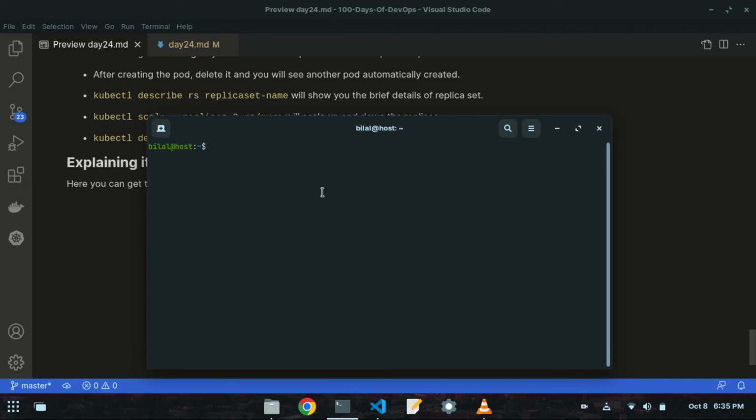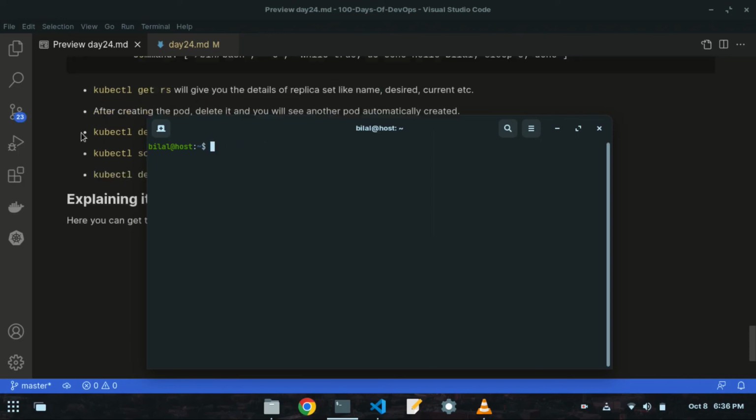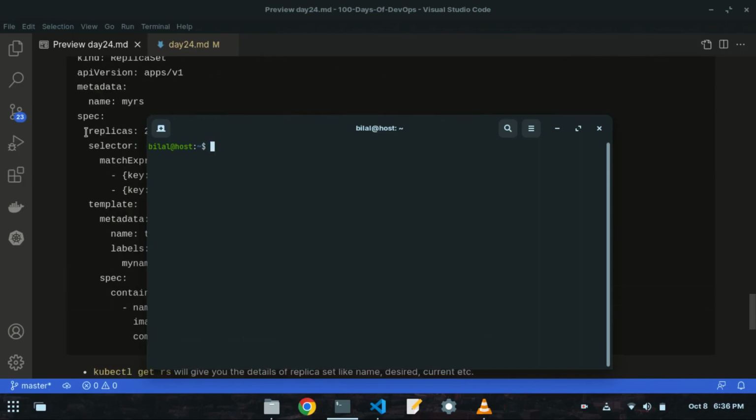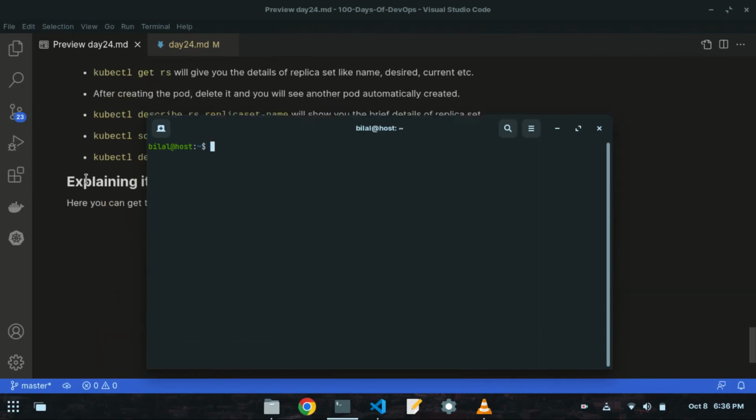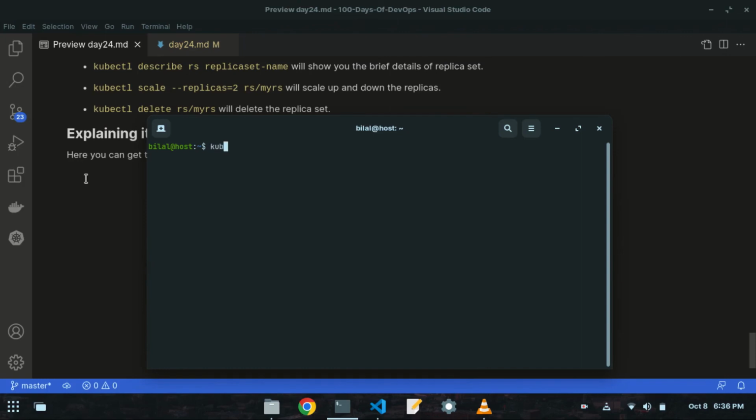And after that, let's write kubectl describe rs and the replica set name. Sorry, what is the replica set name? Let's find it here. myRS. Alright. kubectl describe rs myRS.